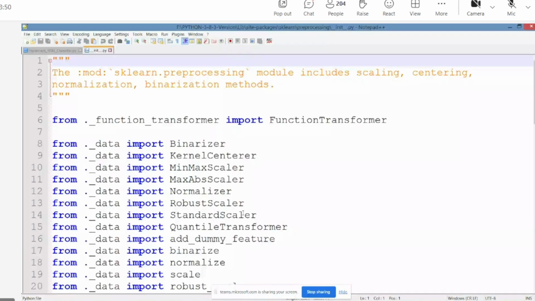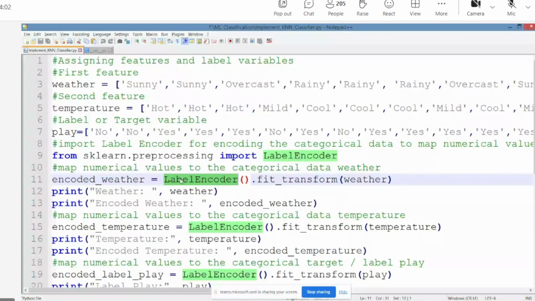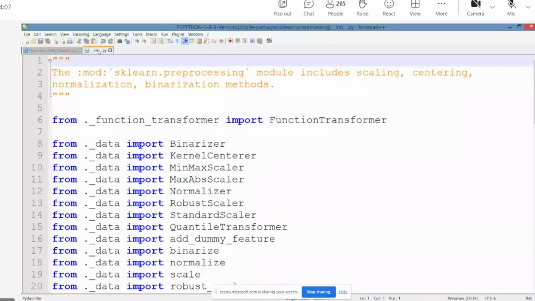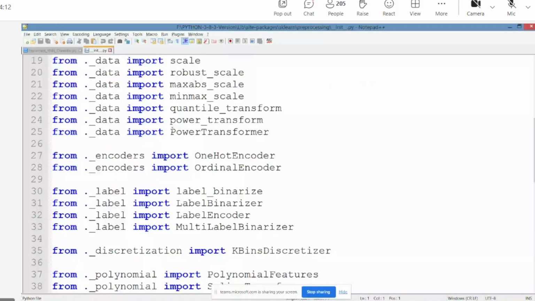So what am I searching? LabelEncoder, correct? I want to search what exactly is LabelEncoder. So I open the init file, then I have to search where exactly it is. See here in line number 32, import LabelEncoder from dot underscore label. That means LabelEncoder is available inside another file.